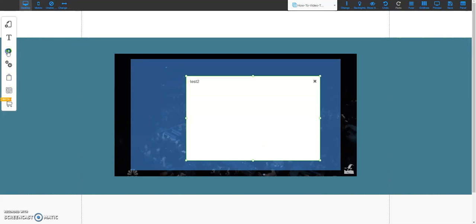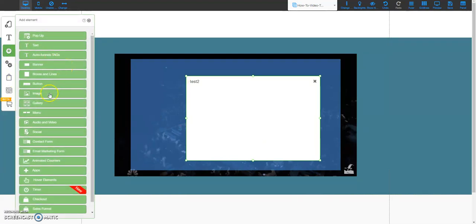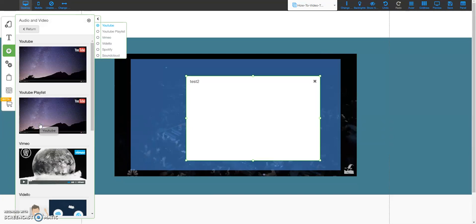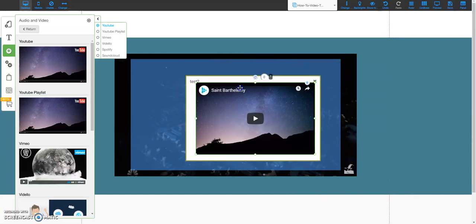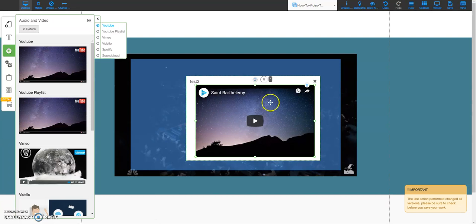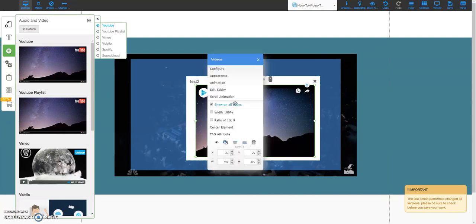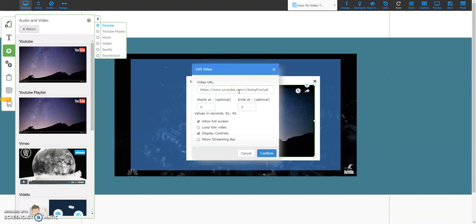So I'm going to click on the plus sign, click on Video, Audio and Video. I'm going to select this top one, and as you can see, it adds it behind the pop-up. So you want to grab it and place it right on top of the pop-up. Okay, now what we want to do is configure it. Now there's two ways you could do this where it automatically jumps to the right section of the video.